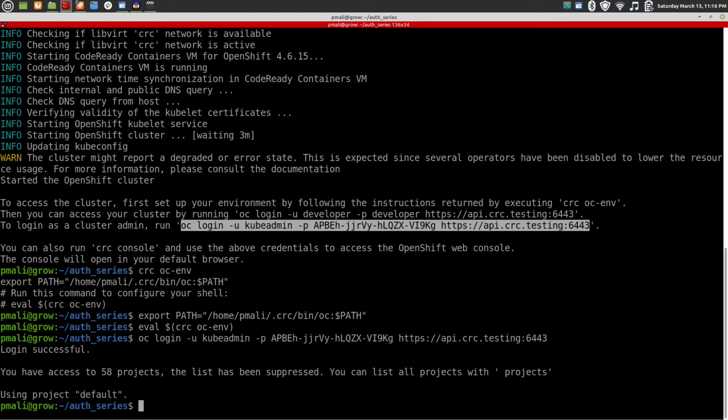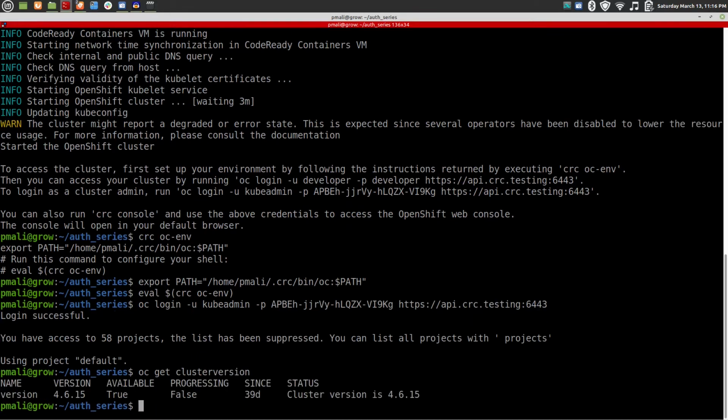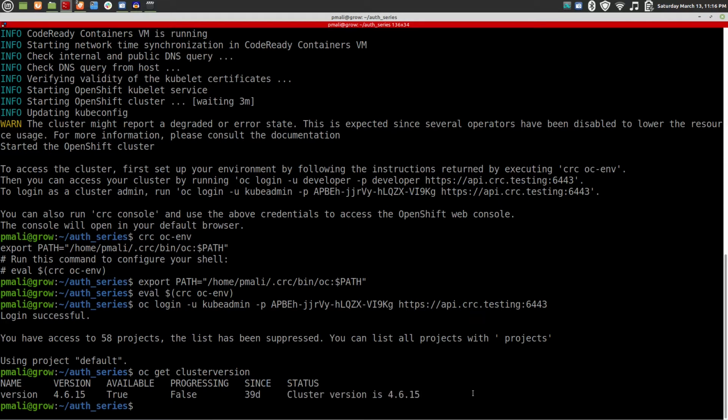Now here I have already run oc login with kubeadmin, and you can see that I am already logged into my server. Let me check which version we are on. oc get clusterversion. You can see that I'm using cluster version 4.6.15. So let's continue with our htpasswd work.